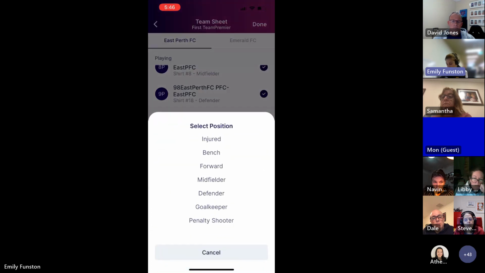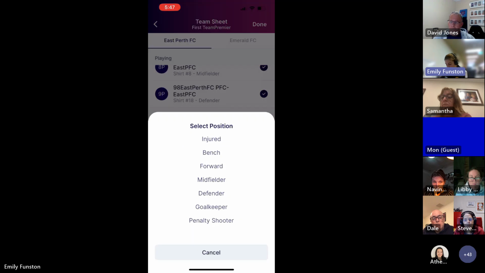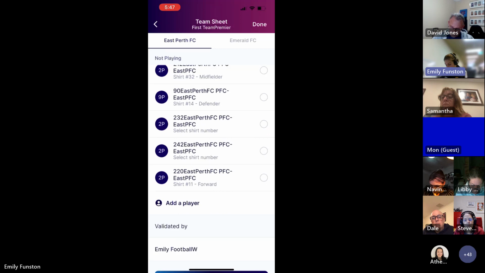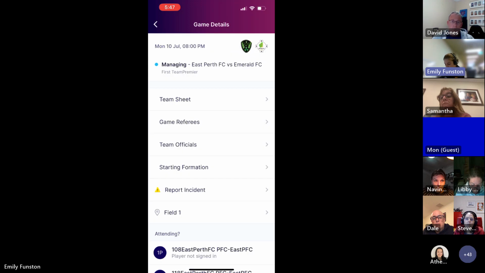So each competition has a different number of people who can be on your bench. So just make sure you're following those rules. So I'll just click 4 bench players. Once you've done that, then you can confirm that one. And then you can go done. Obviously, you can't see the opposition's team sheet until 15 minutes before the game when that locks. The game referees is the next one.